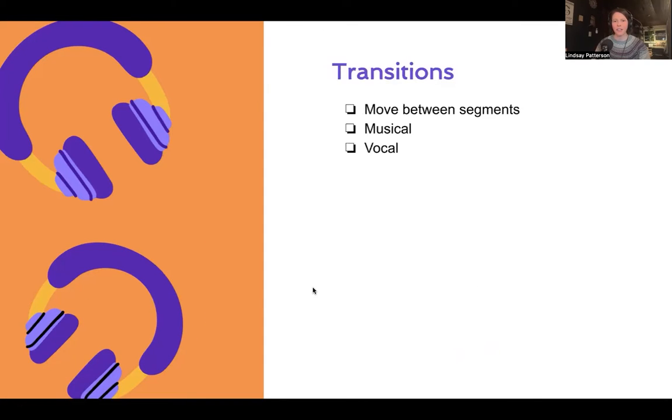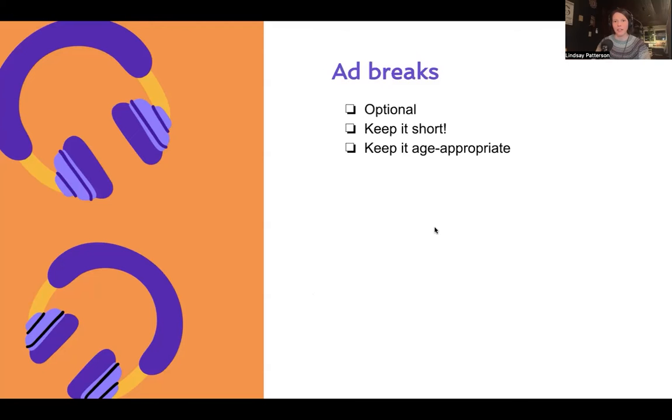Other elements to consider are transitions. How do you move between different parts of the podcast? They can be musical, they can be vocal, saying like, oh, now that that's out of the way, we're going to get on to the speed quiz segment or whatever, like everybody's favorite part. Do it however you want to, but just be as creative as possible.